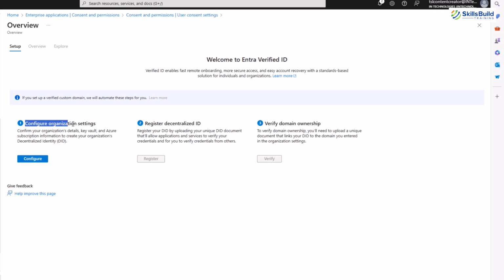First is Define Organization Settings. This step involves confirming your organization's details, such as the name and contact information. You'll also need to select an Azure subscription and a key vault where your organization's decentralized identity, DID, will be stored. The DID is a unique identifier that is created for your organization to participate in the Verifiable Credentials ecosystem.